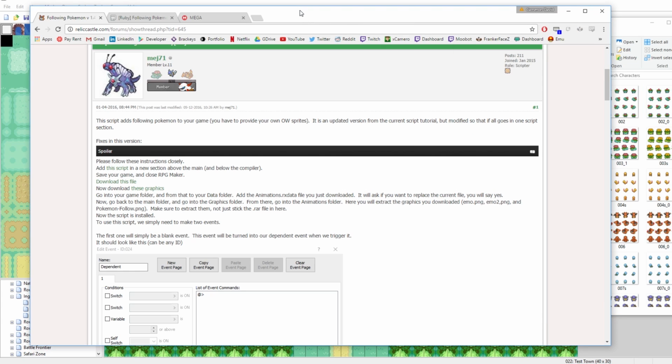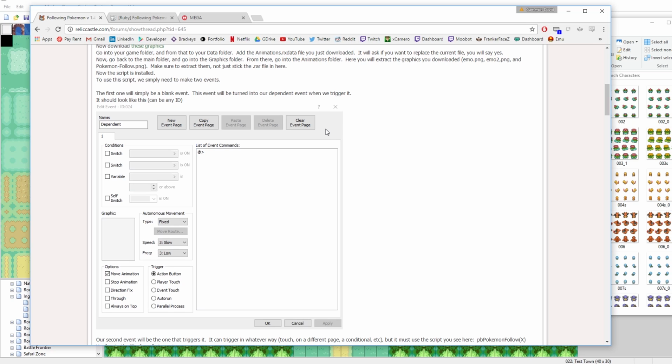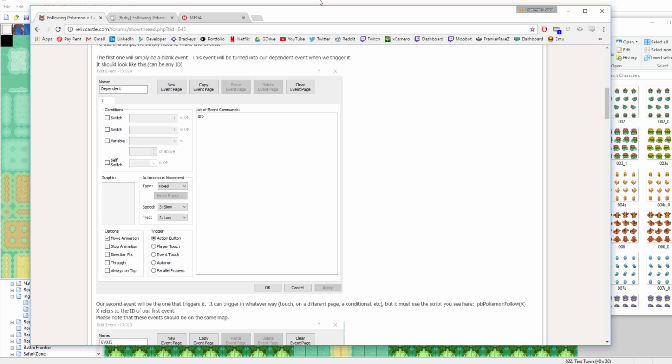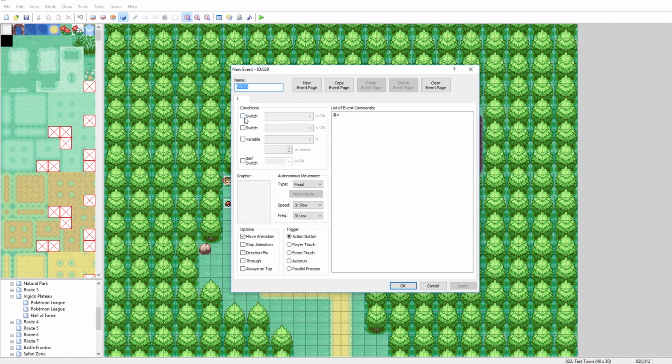So we're already almost done with getting Pokemon following us. There's 2 events that you need to make. The first event is an empty event that will follow you, and the second event is an event that triggers Pokemon follow. So first, let's make the empty event. Let's just go into our game, and let's place it on the water, whatever, it doesn't matter. New event, it's empty, no switches, no commands, no graphics, no nothing. Don't modify it at all.